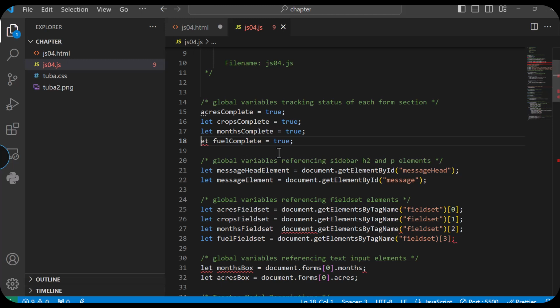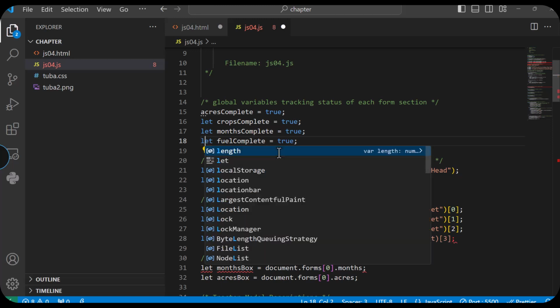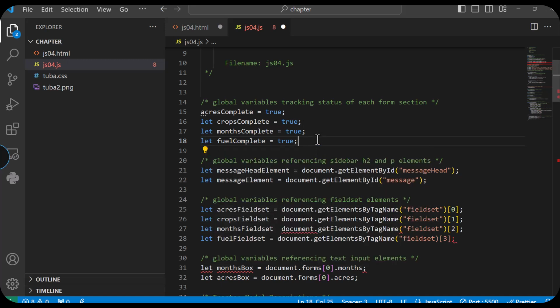For instance, that should be let and not it. So we need to go through and see what other errors there are. Here, the equal's been left out. Again, these are all just kind of sloppy coding mistakes, but they need to be fixed.